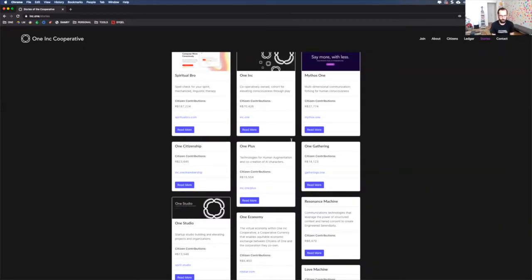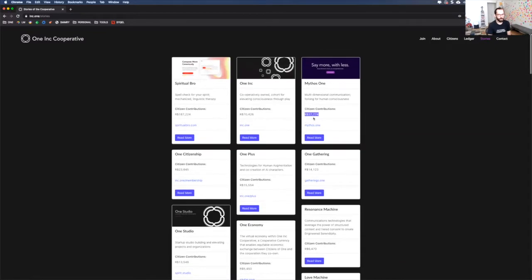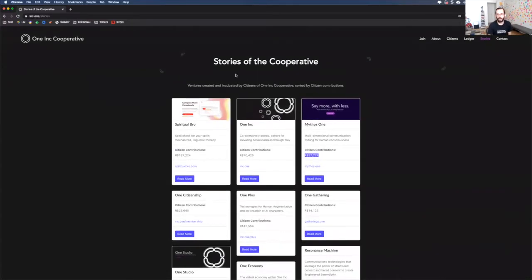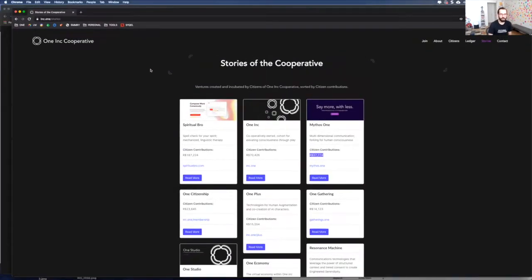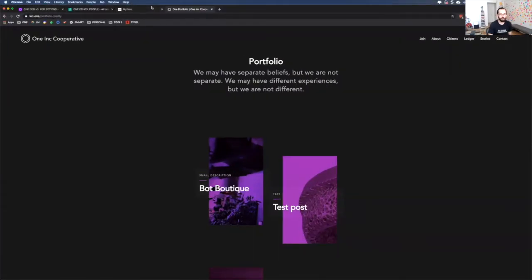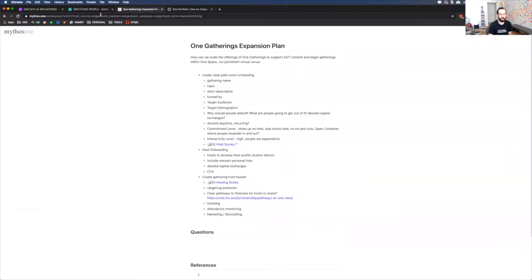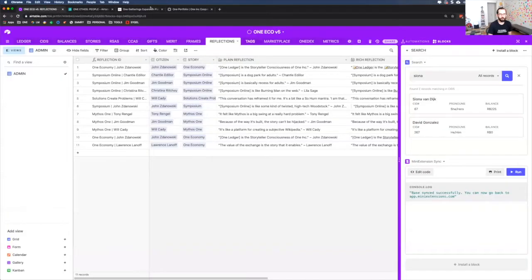If you click read more, you obviously get to read more. You get to see the amount of contributions to each story. So this is all types of capital, how much has been contributed to these stories. And then let's go back to, yeah, so, oops.